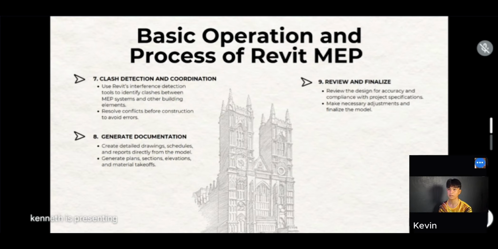Make necessary adjustments and finalize the model. So this step involves a thorough review of the design in terms of accuracy and alignment with the specified project requirements. Any discrepancies or issues identified during this stage are addressed through necessary adjustments. So the model is refined and finalized to ensure it meets all the standards and expectations before being shared with the broader team and external parties.